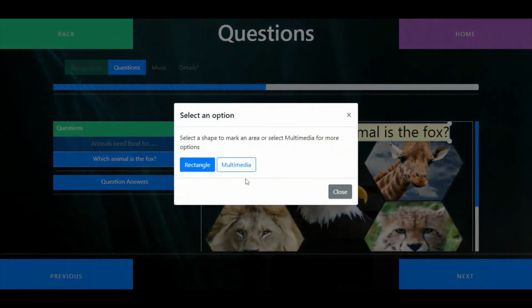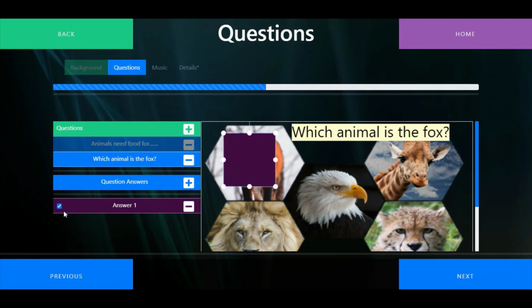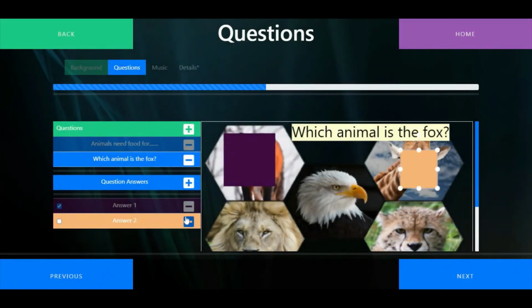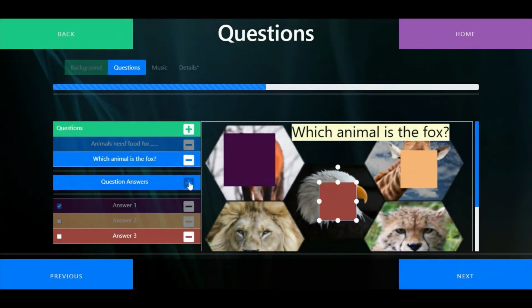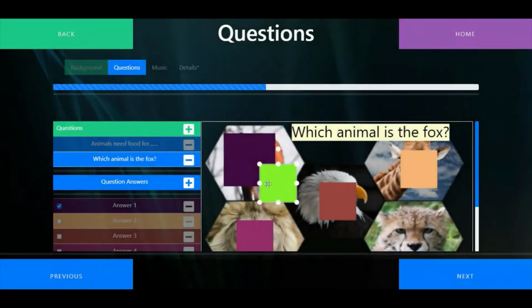So I select the rectangle and then put that over a space in the image, and I can tell it that that's the right area for the person to touch. I can add boxes to the other areas of the images just to tell it that that's the wrong area. So if the person interacts with those other boxes, because there's no tick in that box, it will say incorrect.